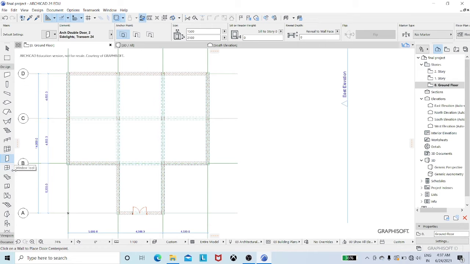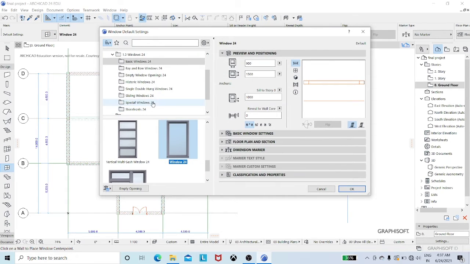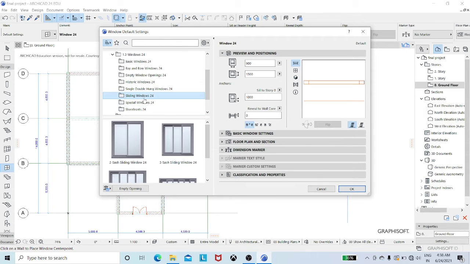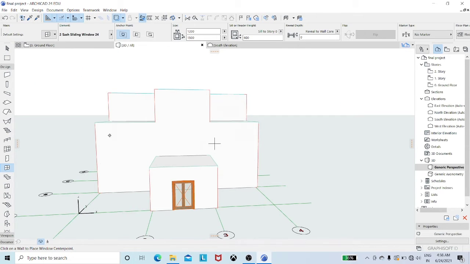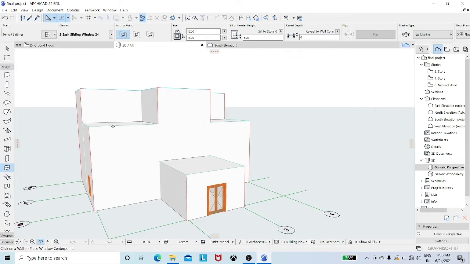Now we have to place windows for our multi-story building. Click on window tool, go to settings option and select from window. Select this window and change the property. Change this value to 1200 and change the fill to story value as 600 and click on OK. And now place the window on ground floor. Switch to 3D window to view our window. In this way, we have to place windows for remaining.